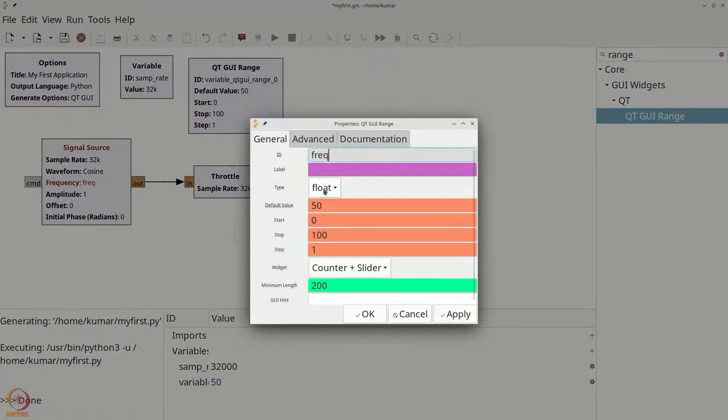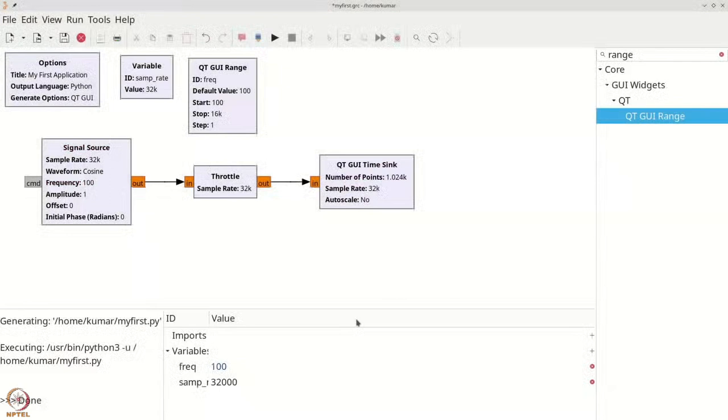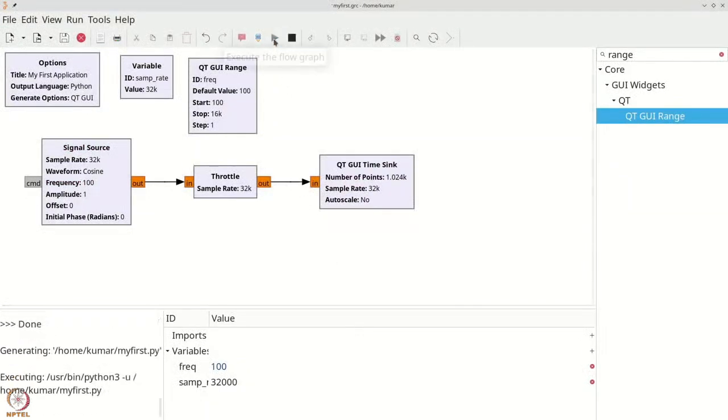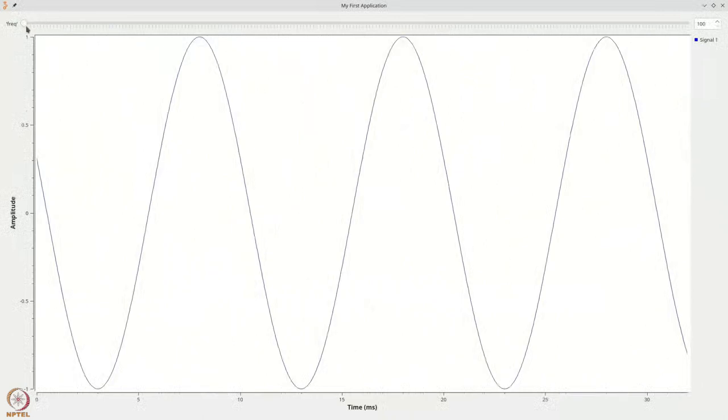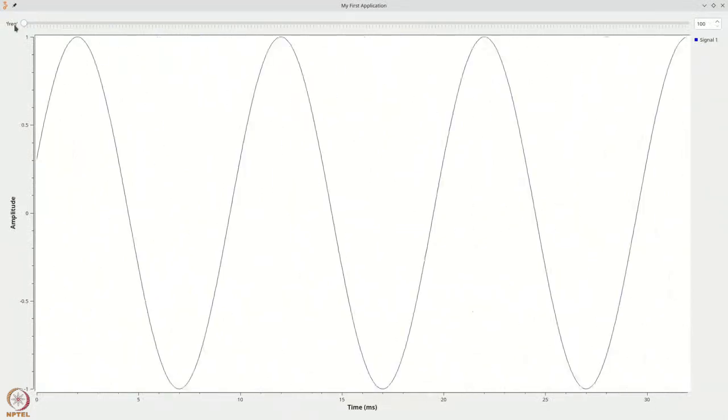The type should be float, and since our sampling rate is 32k, we will make this go from 100 Hz, start at 100 Hz, and stop at 16,000 Hz. We will leave the other settings unchanged and say OK. We can now execute the flow graph, and now at the top you will see a slider with the title FREQ.